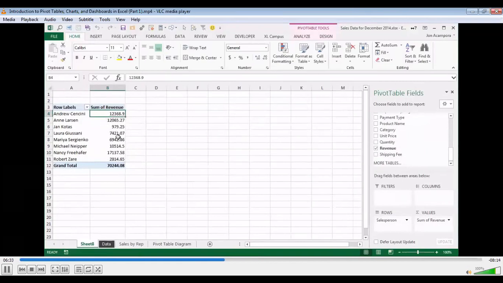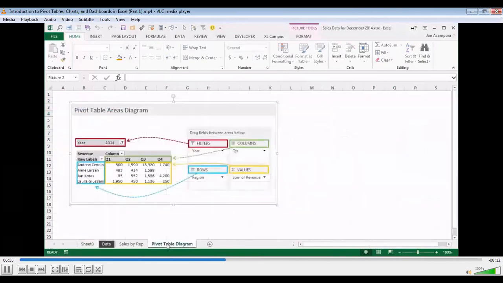And I also have a pivot table diagram here that just shows you where each of these areas are within a standard pivot table. So you can see this is a standard looking report. We have our sales rep here on the left side. We have quarters across the top, and then the sum of revenue here in the middle section. And up here, we have the year, a filter for the year. So these are basically the different areas that you can drag fields into in the pivot table. And each of them displays information a little differently. So throughout this video series, I'll explain how each of these areas within the pivot table works.